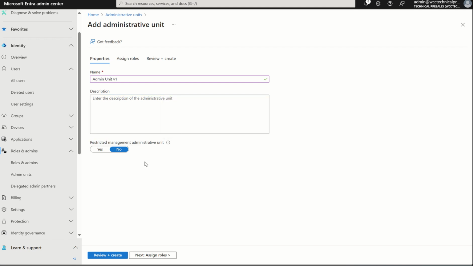There is an option for restricted management administrative units. This is currently in public preview, and this is really to be able to protect those specific objects in your tenant from modification by anyone other than the designated admin within the given administrative unit. By default, this is set to no, but we can set this to on. And this can only be toggled to on or to off upon creation.